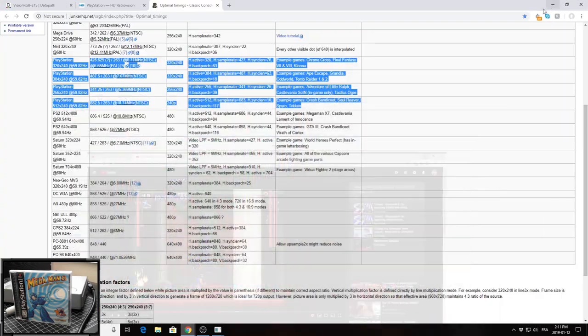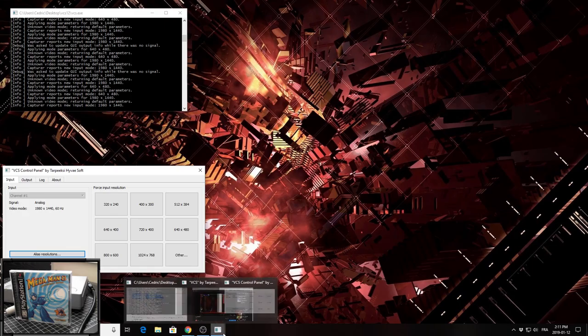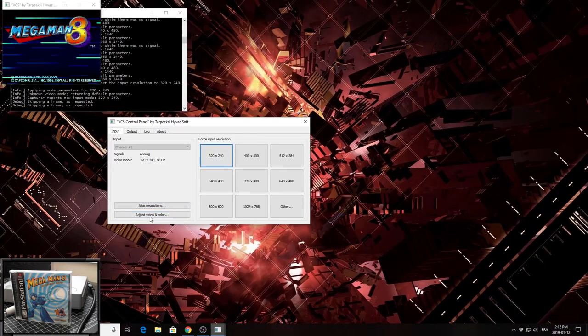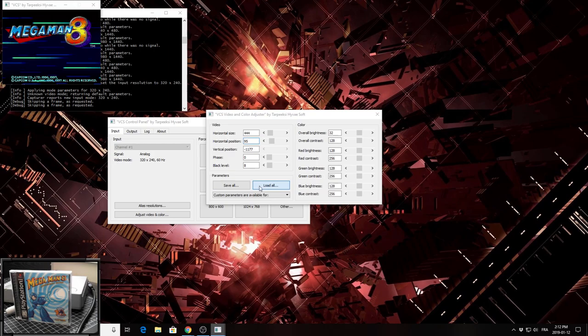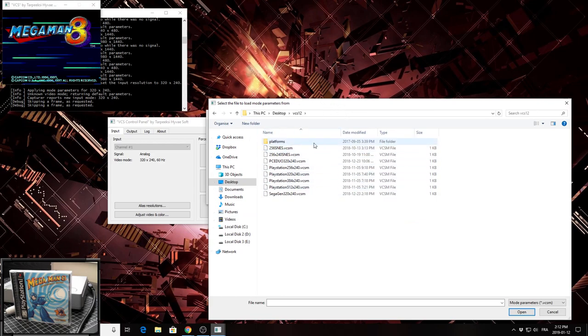So let's get started. I already have VCS running. I just have to get my window here. As you can see, it's pretty messed up and we're going to fix this up. Mega Man 8 is a 320 by 240p game, so I'm going to force the input resolution, and then go into adjust video and color. I already have my settings saved in a folder here for my VCS. I'm going to share my file, but you can always input the data manually.